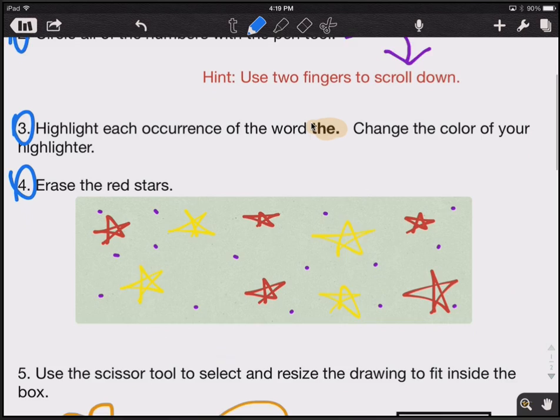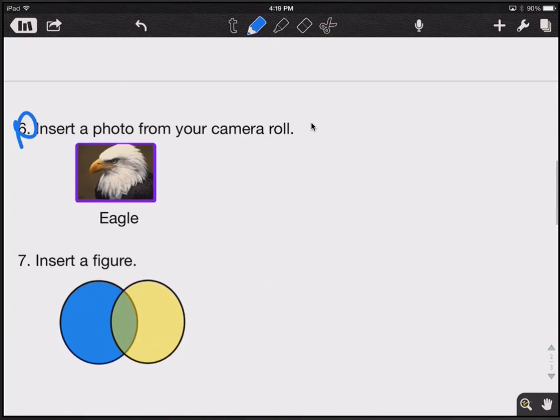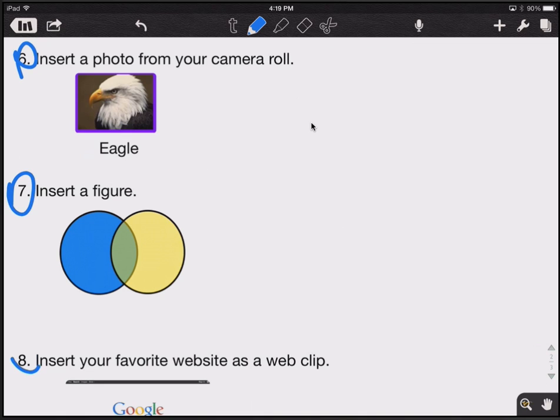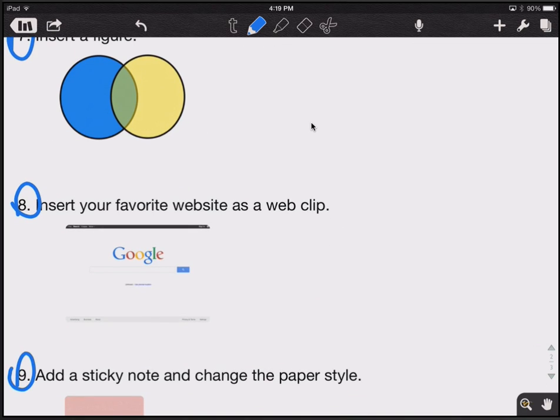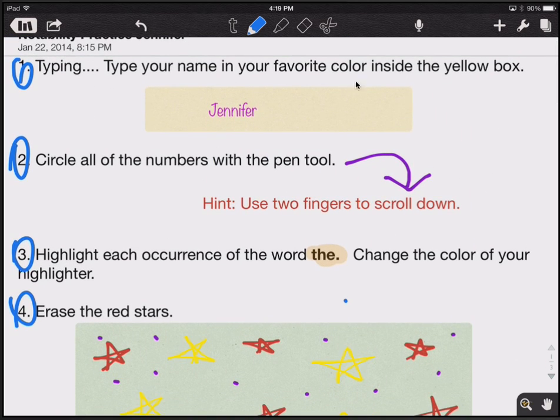You have to actually use 2 fingers to scroll down the page so that you can get to the rest of your numbers. It'll take a little getting used to, but it's a nice feature that it has. Okay, now I'm going to scroll back to the top. And the highlighter works the same.